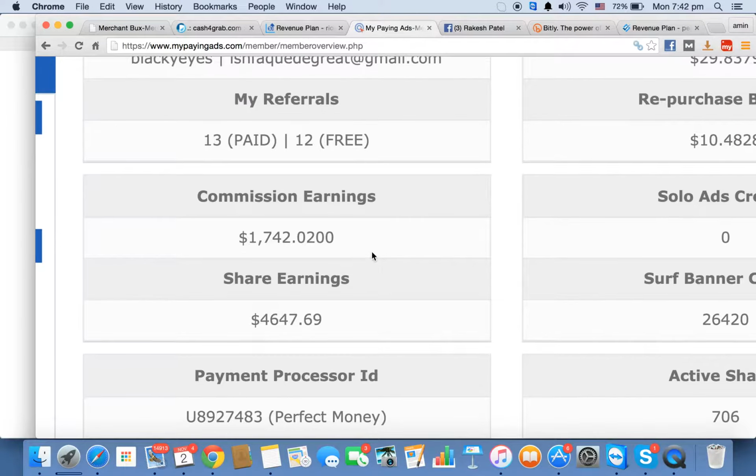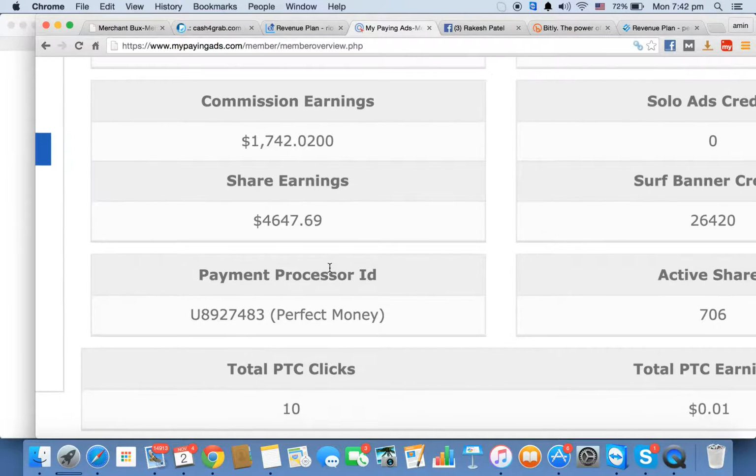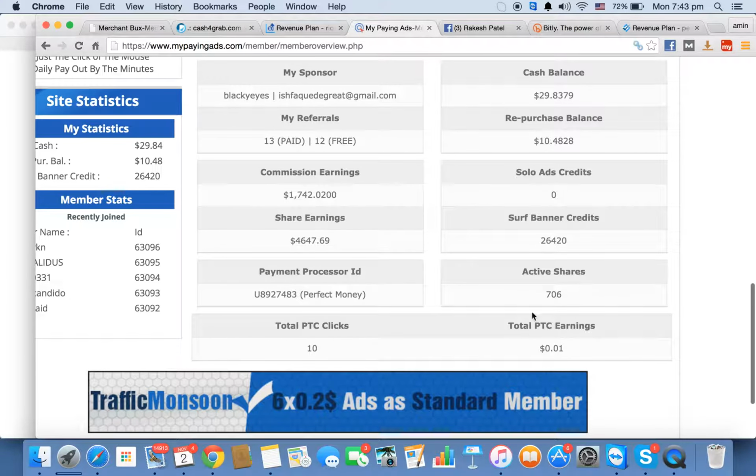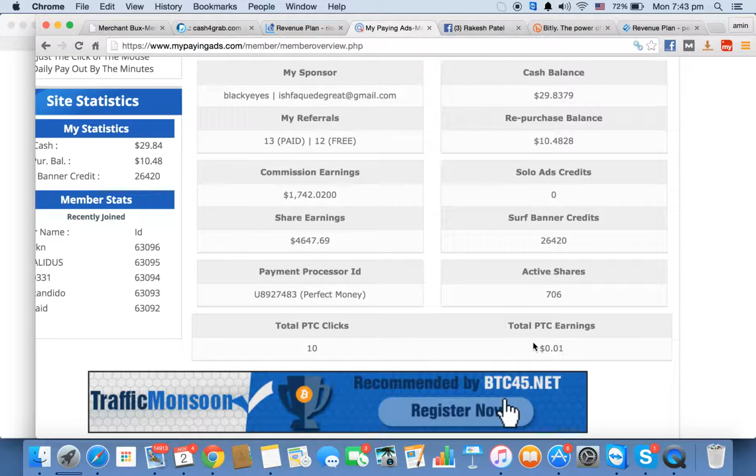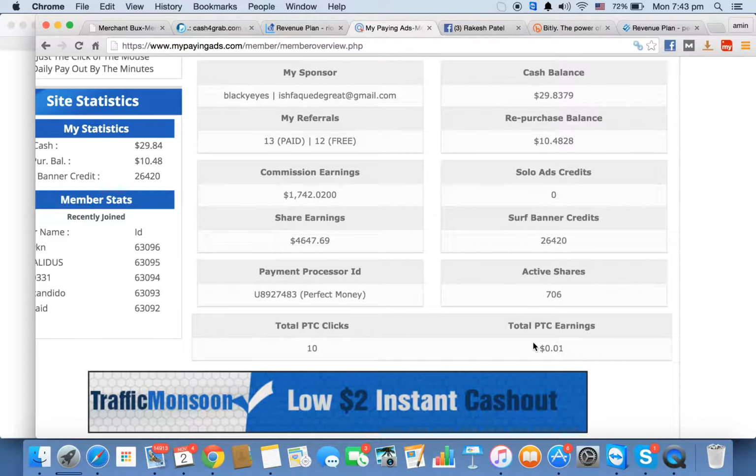Now, share earnings are earnings which you get from these shares. Suppose you buy, there are different levels of shares. I will be continuing with them, different levels of shares. Now, every share has a maturity. Every share has a maturity, and when it matures, it expires. So, when you buy a share of, say, a dollar, it matures at 120%, that's $1.20. So, when you buy your first share, that's the time your earning starts.